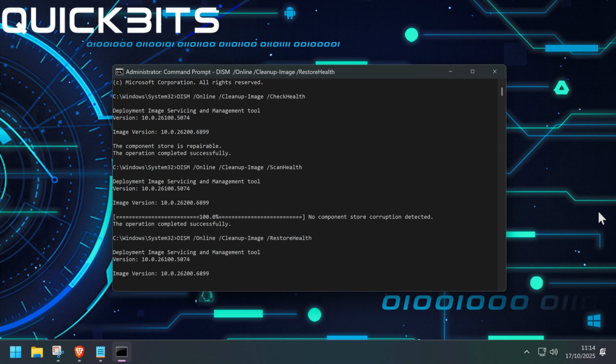Quick note: it's normal if the command appears stuck. After a few moments, the process will be completed successfully. Once you complete the steps, the Deployment Image Servicing and Management tool will connect to the Windows Update servers to download and replace damaged files, if applicable.